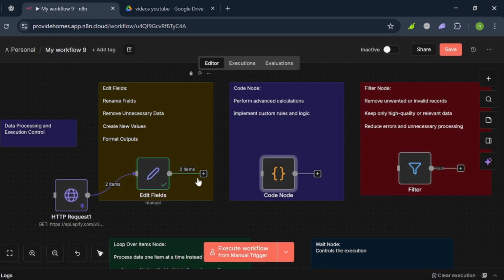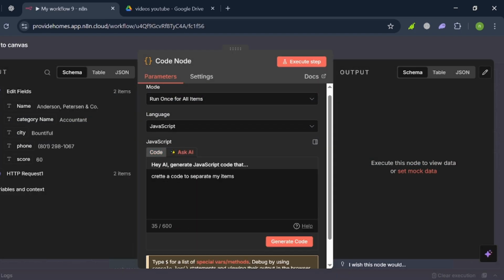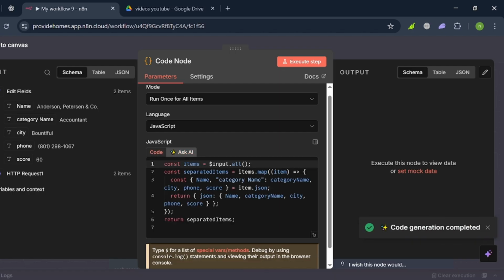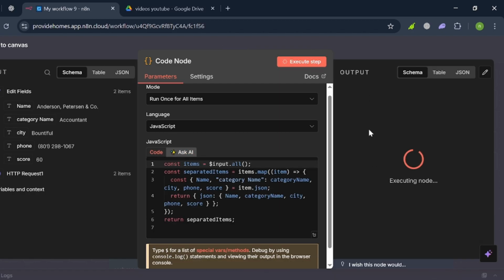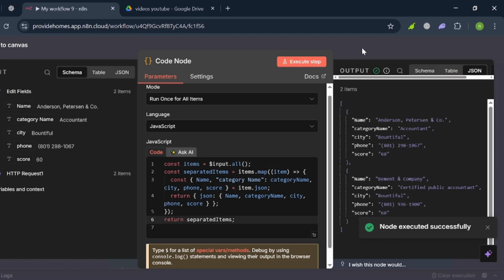For example, if I connect this edit field to this code node and ask the AI to create a code to separate my items and click on generate code, it will create the code. Then click on execute step. So now you can see that it has separated my items.